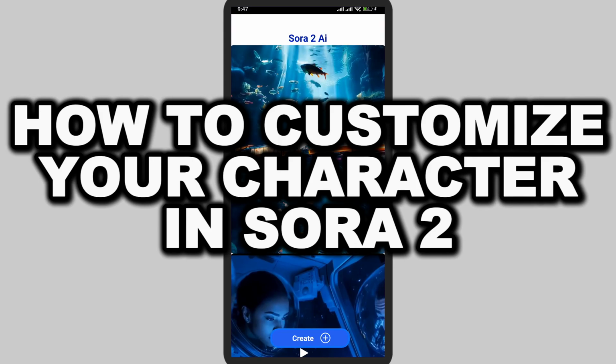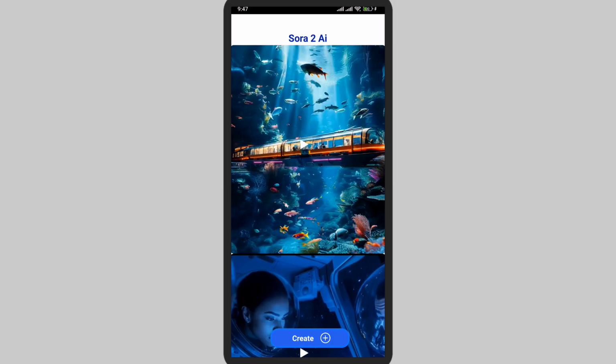How to customize your character in Sora 2. In this video, I'm going to show you how you can easily do it. First of all, open the application.